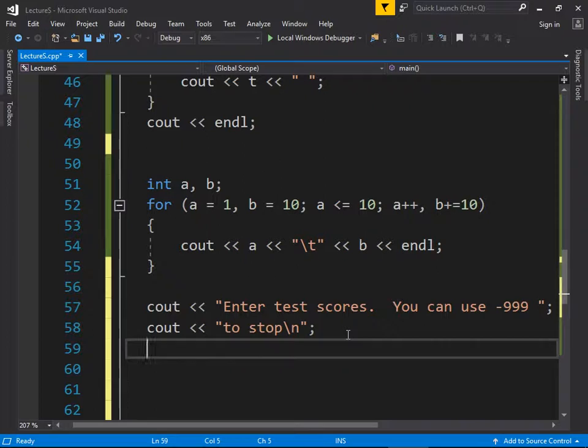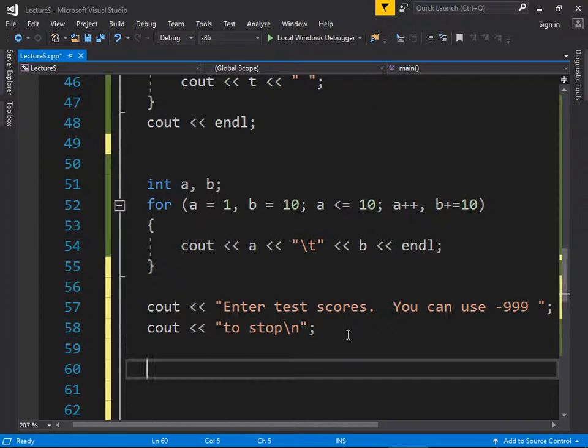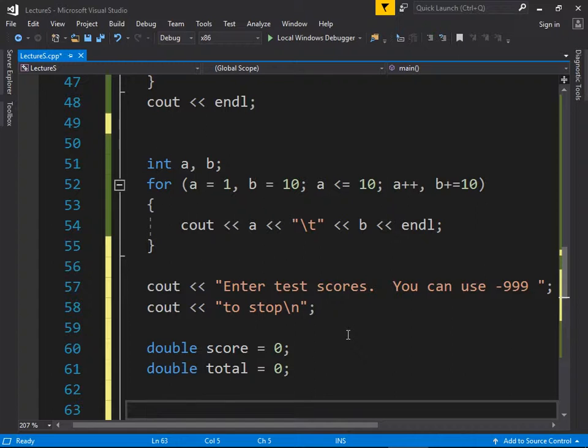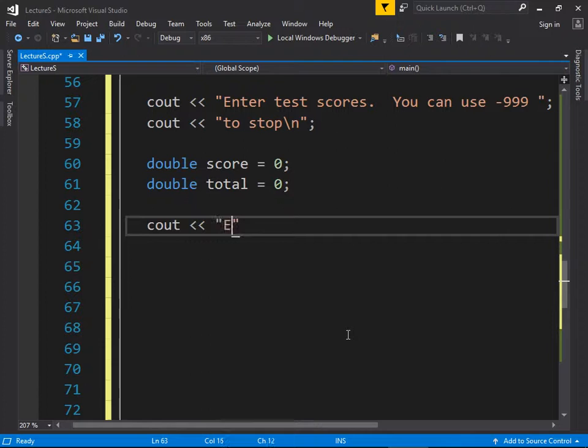So let's get the first test score. Well, we need a variable to hold our test scores, right? Maybe make it a double. Double score equal to zero, and we're going to need a total, an accumulator. Double total is equal to zero. And now we can ask for the first score. So cout arrow, I'm going to push this up. cout arrow, quote, enter test score or minus 999, in parentheses, space.